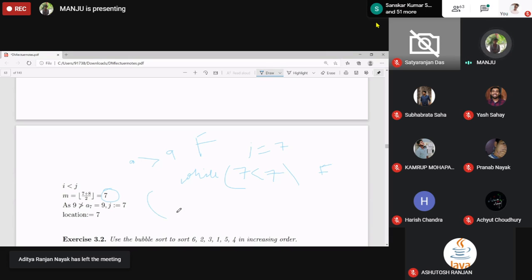Again it checks, so here two steps are missing. First is this one. Next it will check whether x is equal to a[7], and this means x is equal to 9. If yes, then it will give you the location 7, else it will give you location 0. So here we have this as true, so it will give you the output as 7. Understood?